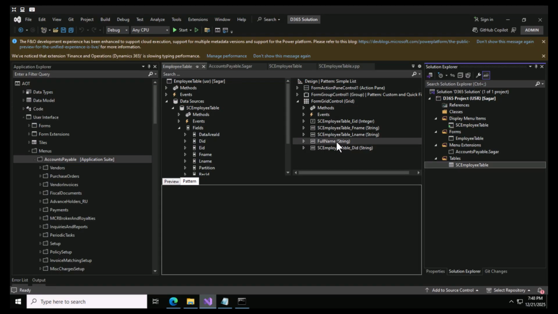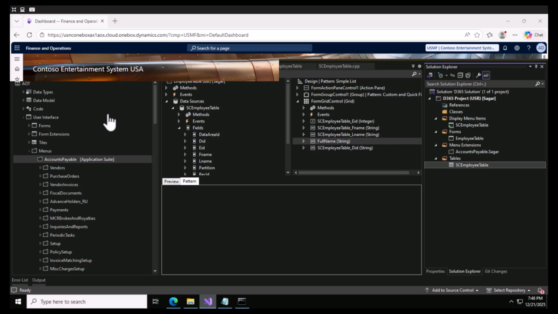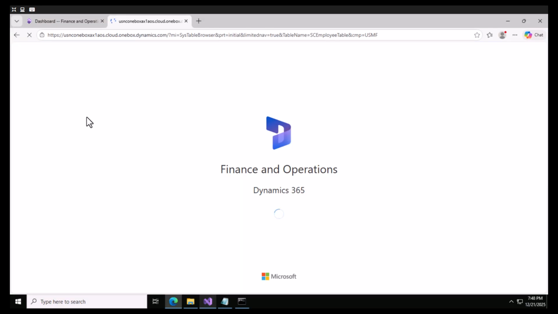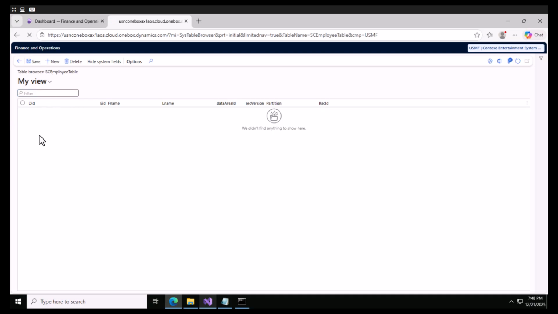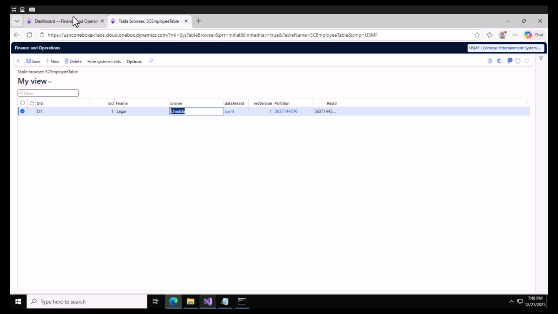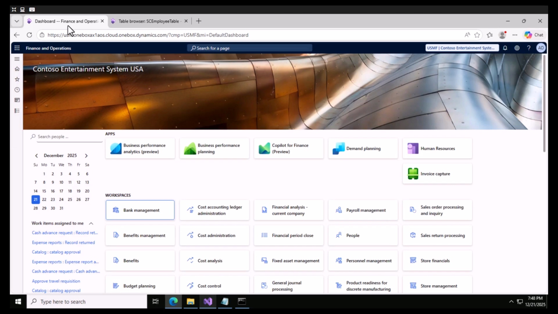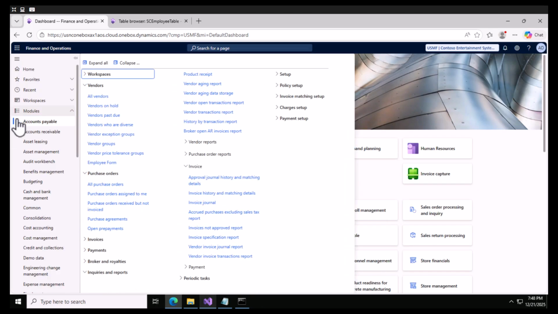So our build is completed, but we don't have any record. So what we'll do, we'll create a sample record here. So I will say department as department 1. Let me give the employee ID as 1. Let me keep the first name as Sagar. Let me say last name here, and I will save this. And now I will go to my form.